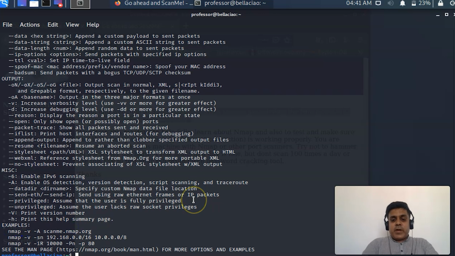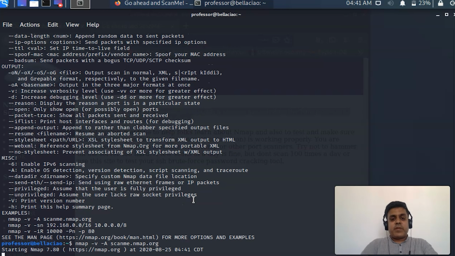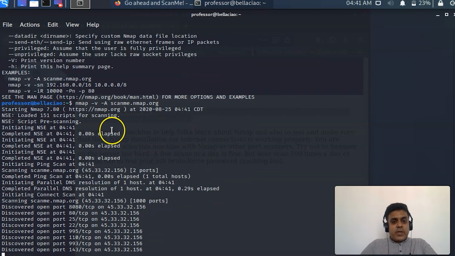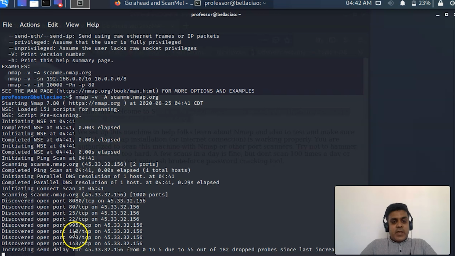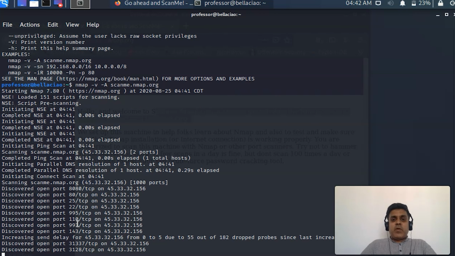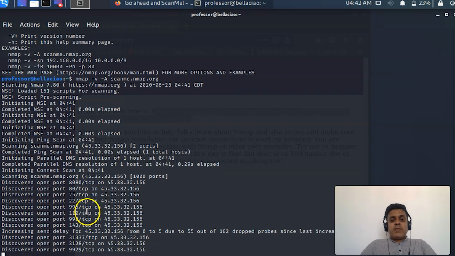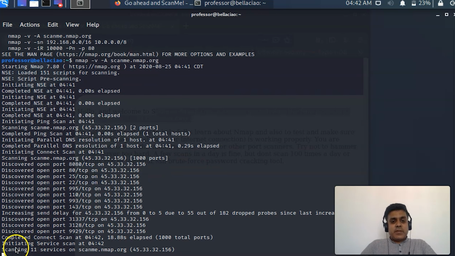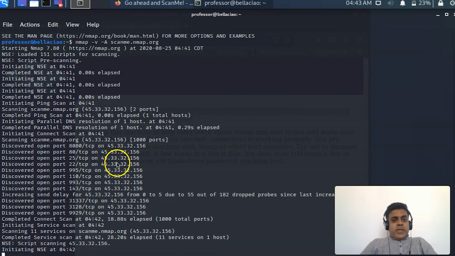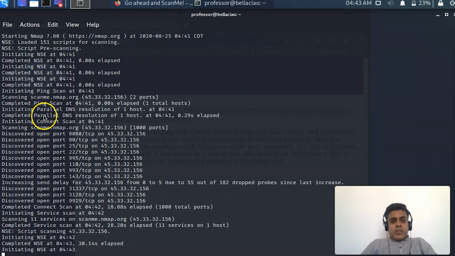I'll just use the command nmap space -v space -A and scan scanme.nmap.org and press enter. You can see that it has started working and it is showing me the open ports available on that machine, and it's doing some more research. Ideally, what it does is scan and probe and come up with all the open ports which are available here. We can see that it's trying to scan more, and you can get more details.